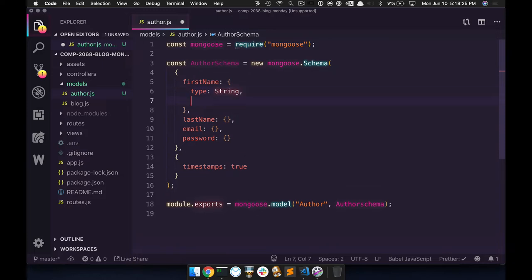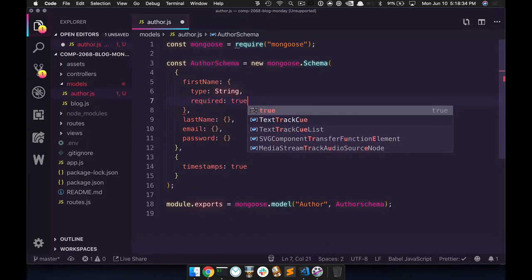And then we can add another parameter that allows us to add a little bit of validation. You can even do custom validation as well. But we don't need anything that robust. All we really need to do is say required is true.